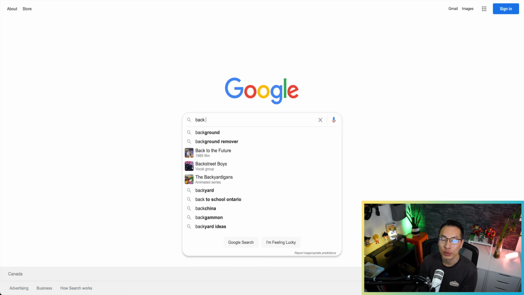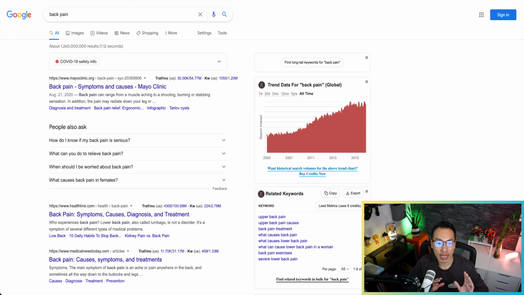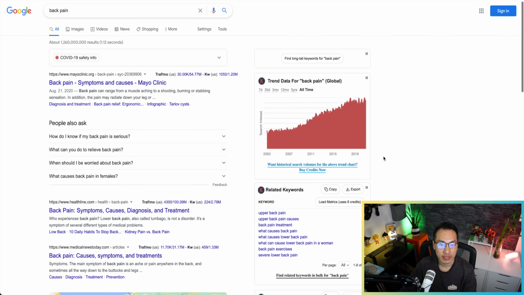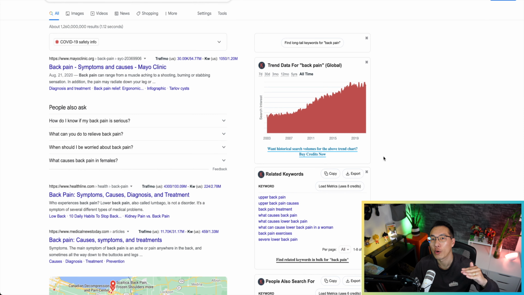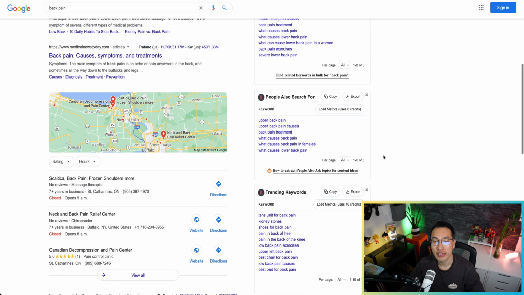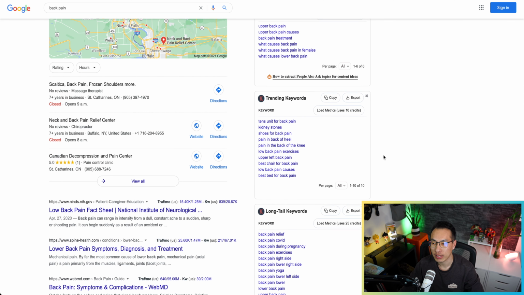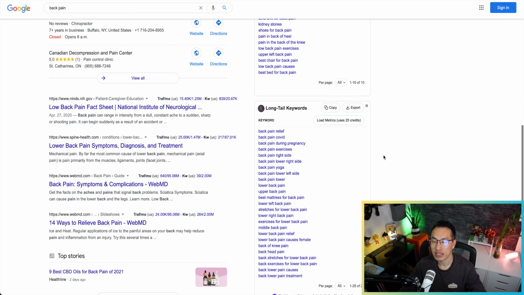So now let's go to Google and do the same search for back pain. The browser extension actually generates all these maps you see here on the right. There is search trend, so you can actually see what the search volume is like going year on year. It shows you related keywords, phrases that people are also searching for, and trending keywords and long tail keywords. And you can actually start building out your search campaign based on all this keyword research.